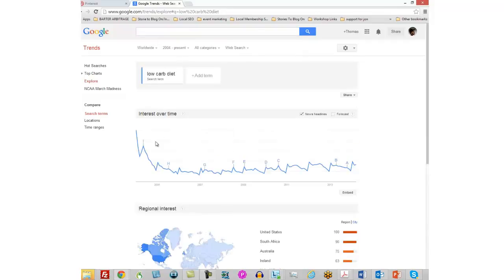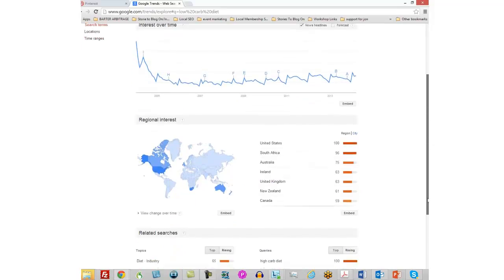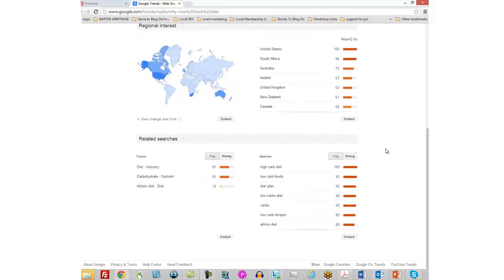Okay, so now what we have here is this chart. That's not really going to help us with Pinterest. We want to scroll down. Now we want to determine what some of the search terms are, and in particular we want to pay close attention to the rising searches. When we take a look at the rising searches, Google is going to tell us those searches that are rising in popularity over the last 90 days. And here are the terms: high protein diet, diet plan, high carb diet, low carb diet, diet. So all these things are rising in popularity.